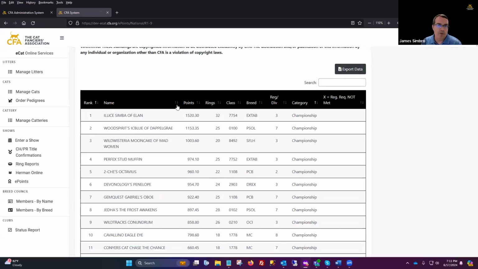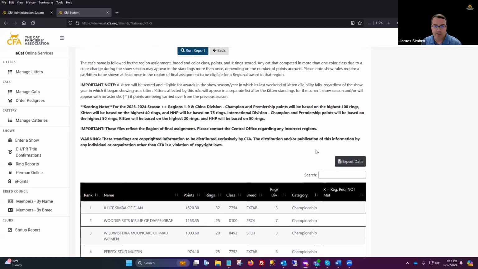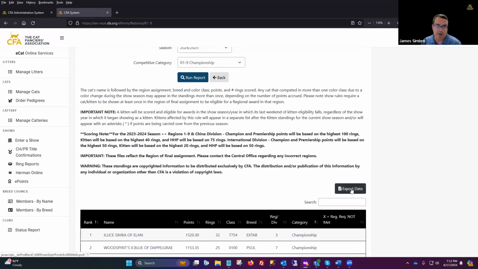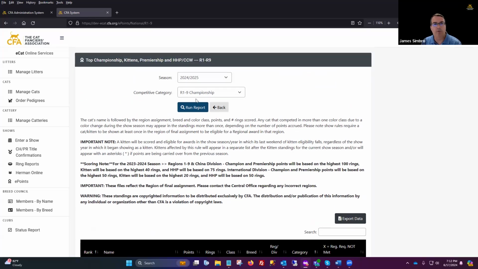All of the columns do have these little arrows, so you can play around with the sort if you wanted to. It's going to mess up the ranking, but you could put cats together or do points from smallest to largest instead of largest to smallest. But that functionality is in there, and you still have the export button, so you can dump that data out into a spreadsheet and play with it yourself.